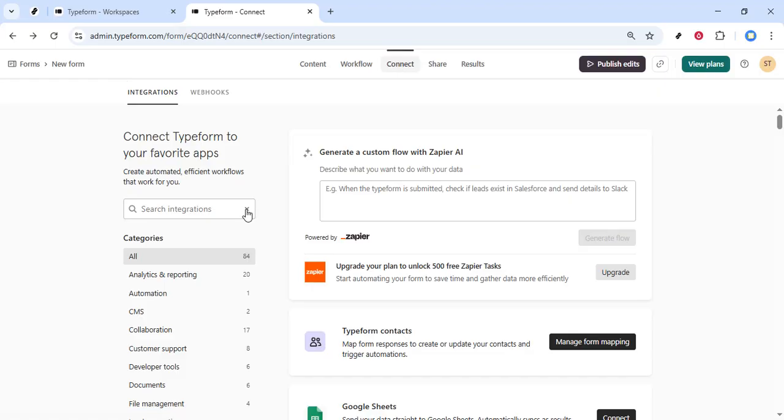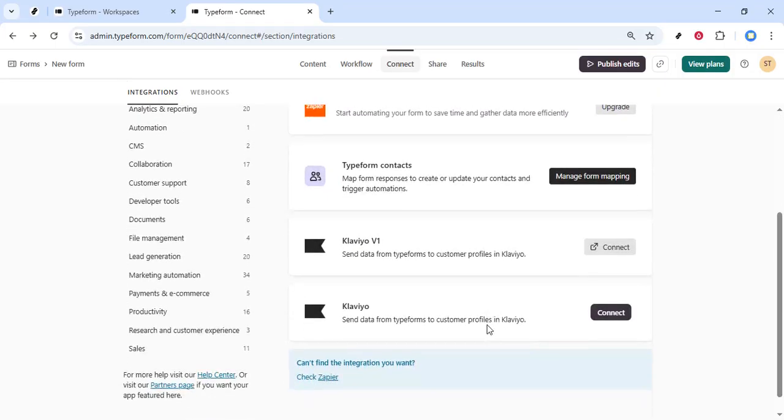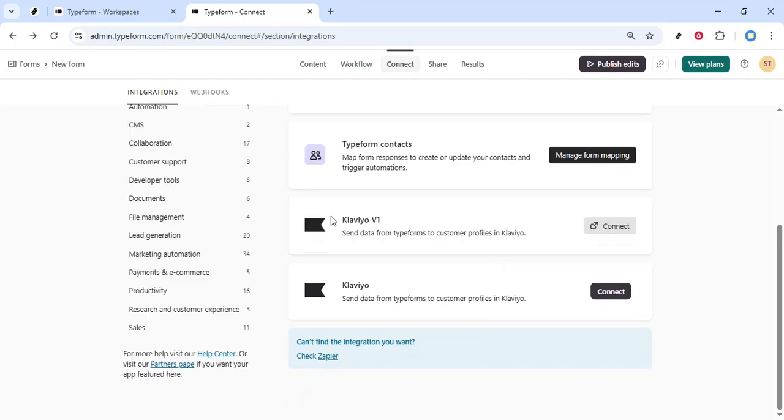Next, you need to find Klaviyo in the list of available integrations. Typeform offers a variety of integrations, but you're specifically looking for Klaviyo to proceed. You can either scroll through the list or use the search function to locate Klaviyo quickly. It's important to ensure that you've selected the correct integration, as this will determine where your data goes. Once you've found Klaviyo, click Connect.